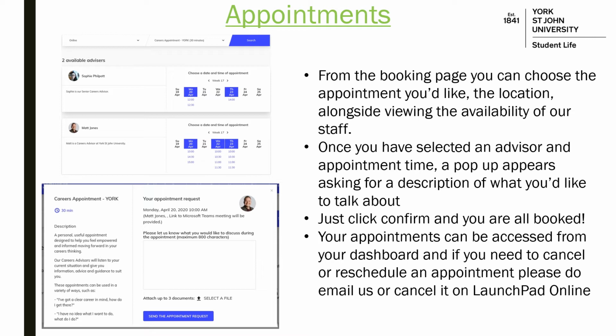On this page, you can describe what you'd like the appointment to be about, and don't worry if you don't know what you'd like to talk about, as there are a number of prompts along the side to give you inspiration. You can also upload documents such as CVs and application forms if you'd like to discuss them during your appointment. Once you've filled this in, click Confirm and you're good to go.